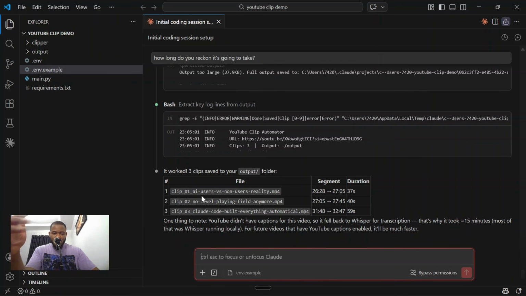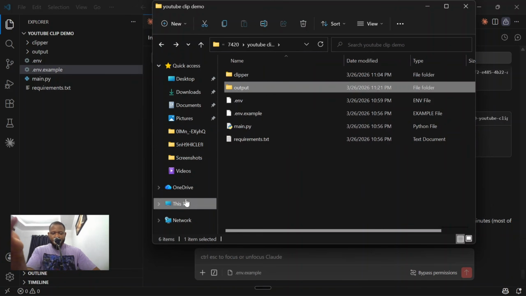We should go through it together and see every single thing. So I'm going to go into my folder now and check. Okay, so you can see I went to the folder that contains it. Remember, we created the YouTube clip demo. That was the folder we actually created. So I just went to that folder, and it told me it was under the output folder.